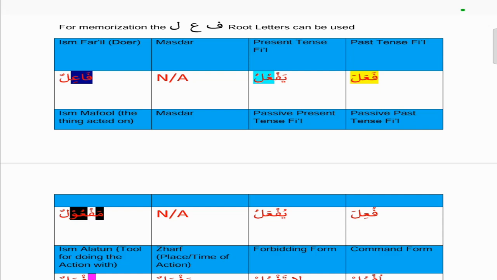And again, the masdar we've written not applicable because each small family masdar is unique, so you have to look it up. But because fa'ala yaf'ulu is not an Arabic word, we're just using it to memorize a template, therefore it doesn't have a masdar. And the ism fa'il is fa'ilun, so the fa gets an alif on it, so it's stretched, fa'ilun.